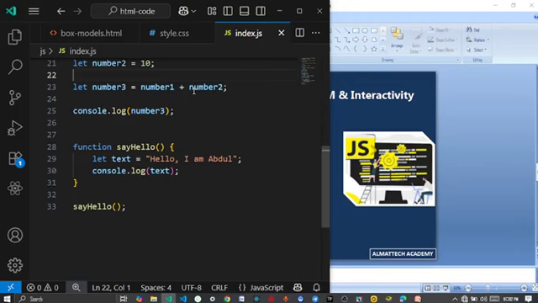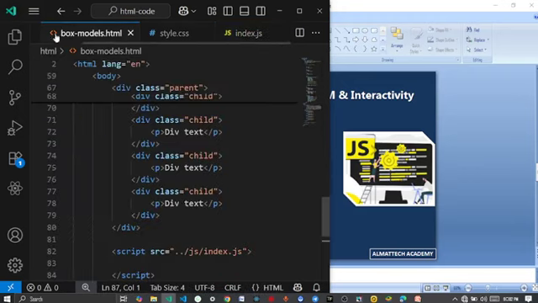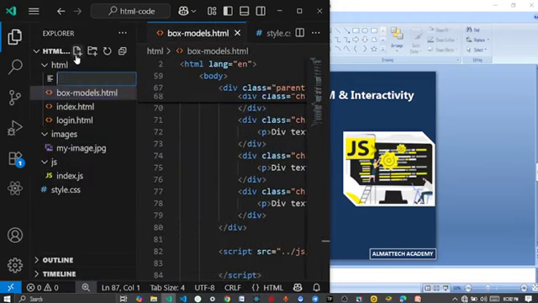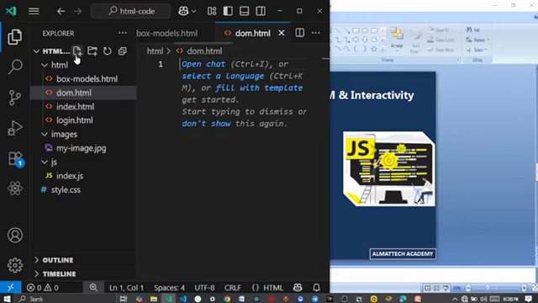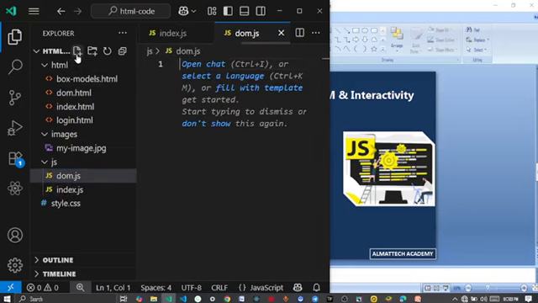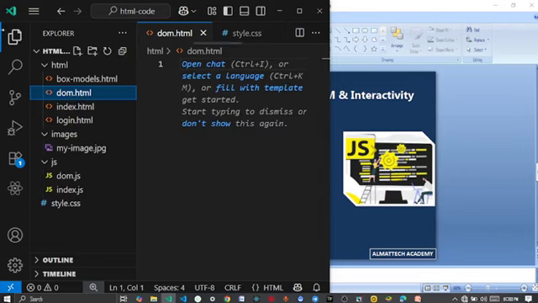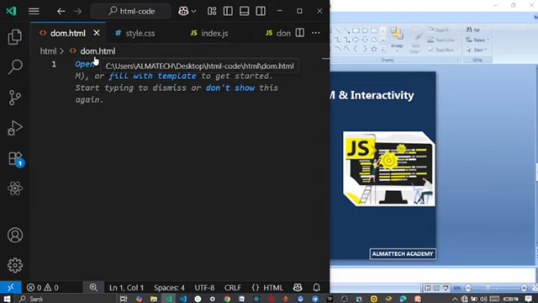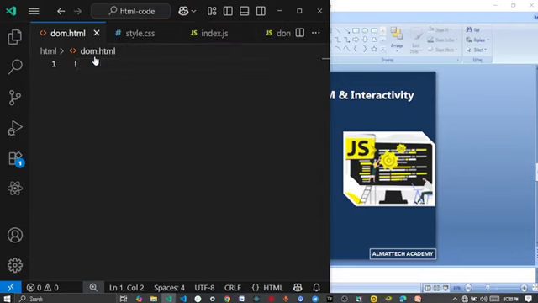So now let's say, for example, we want to target something inside our DOM. I'll be creating an HTML file called dom.html, for example, and I'll be creating a JavaScript file as well, called dom.js. Now in the dom.html, I will try to import the JavaScript file as well. First of all, we start with this boilerplate, or the basic structure. So this is it over here.